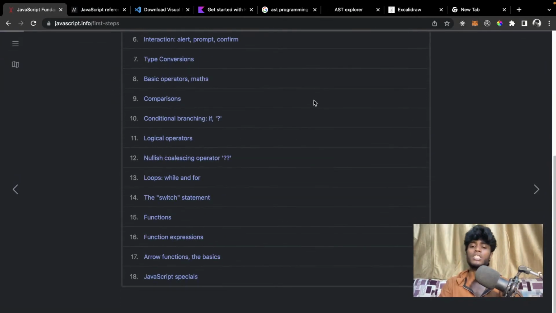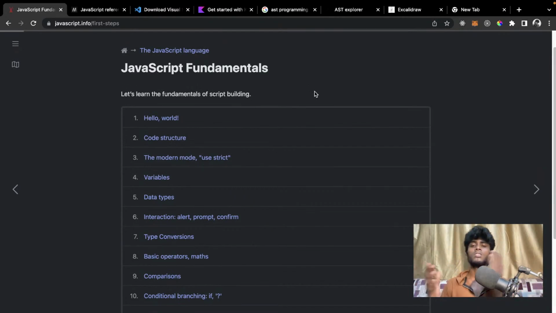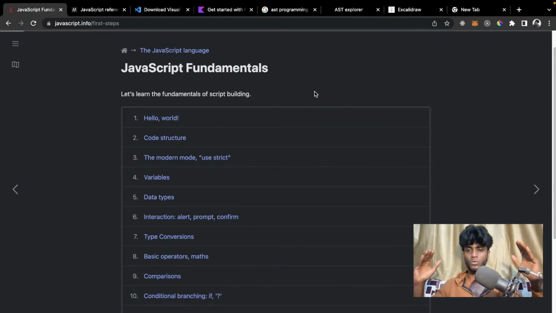Okay, guys, we'll catch up tomorrow. For this live, I just want to show you what we're going to do in the upcoming sections of the live. From tomorrow onwards, I'm going to show all the JavaScript fundamentals: hello world, the code structure, modern mode, use strict, what is use strict, variables, data types, and all the things, and how to interact with alert, prompt and confirm.